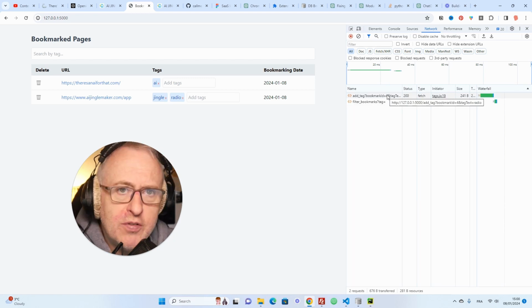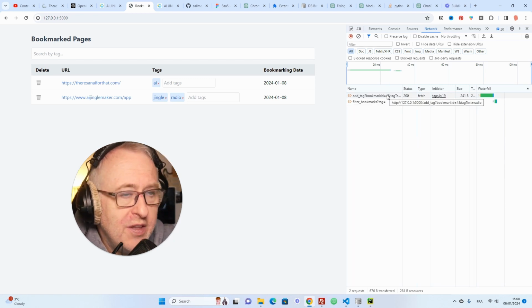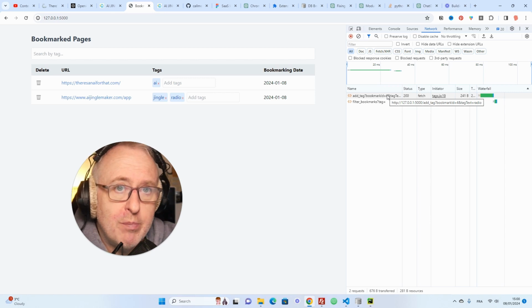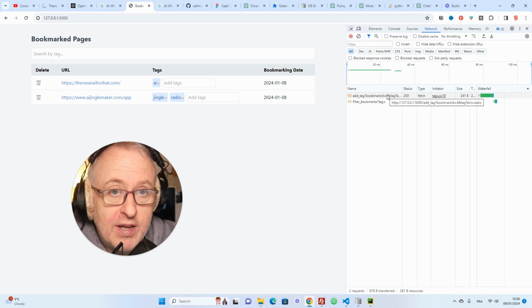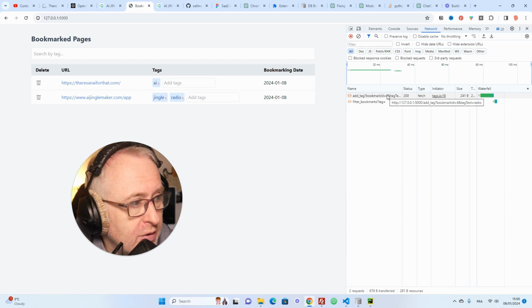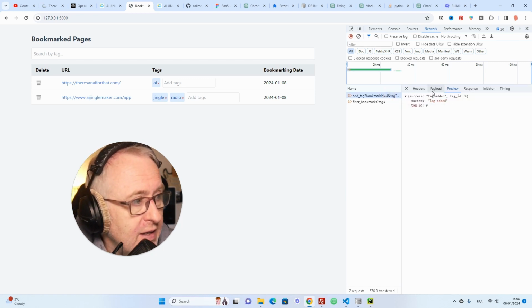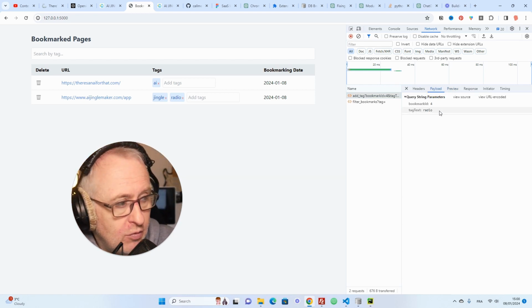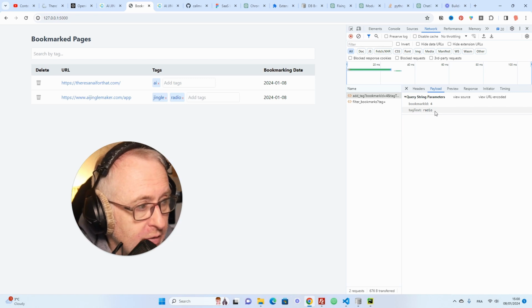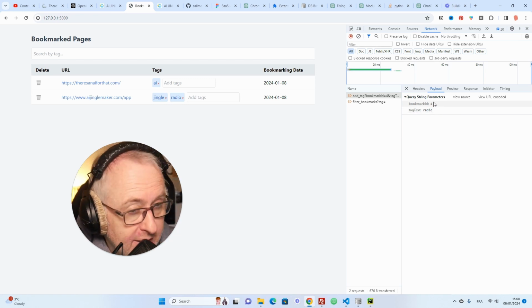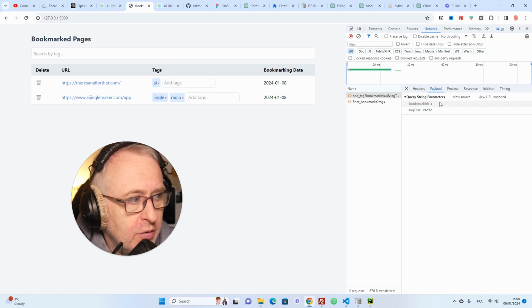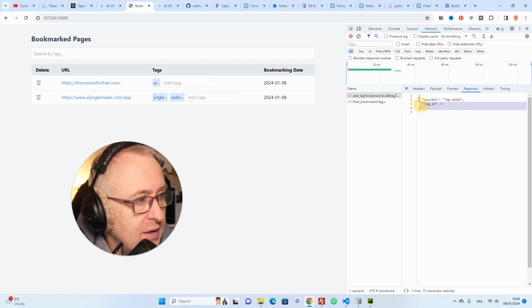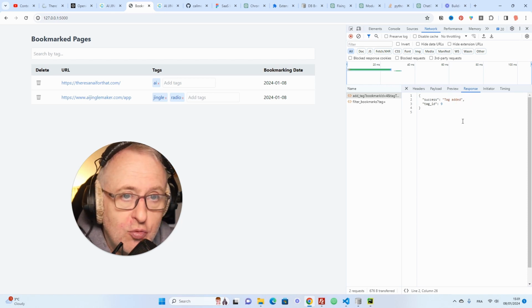It's very useful because sometimes you will see some undefined parameter, for instance, being passed to the server, and you will then understand that something wrong is going on. So if I click here, I can see my payload. That's what's being sent to the server: the text of the tag, radio, and the ID of the bookmark, 4. So that's perfectly fine. And I see my response coming back from the server telling me that the tag with ID 9 has been added to my bookmark.